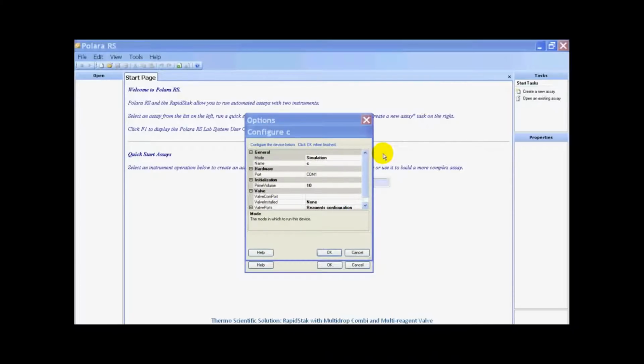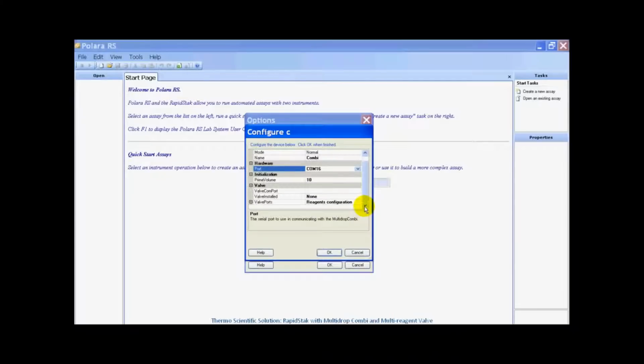Now to configure the Combi, again we go to the Mode and change it over to Normal. We have to give our instrument a name, so I'm going to call it Combi. We have to identify the COM port, and my Combi's on COM 16. And then next we have to go down to the valve settings. So within the Multidrop Combi driver is the valve settings. So we need to identify the COM port that the valve is on, and my valve is on COM port 17.